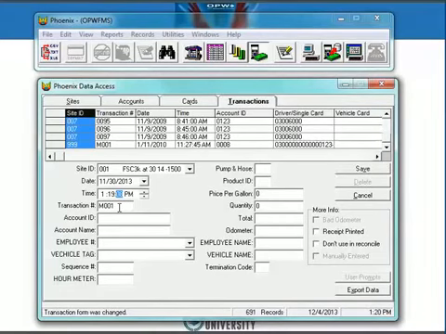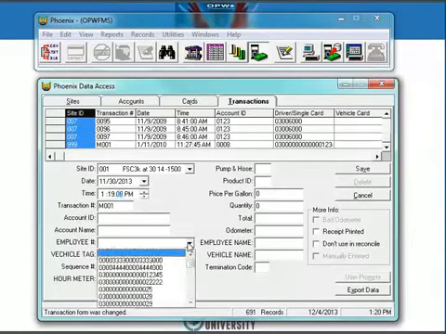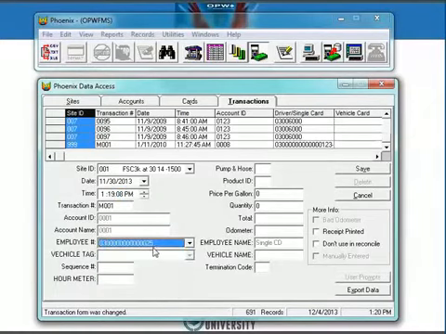Once you get that information there, then you have an account ID, account name, and this is the employee and vehicle tag information. These will populate from the drop-down selections. So I'm going to select what card number was used to get the fuel. And because this card is assigned to this account ID 0001, it backfills the account ID and account name automatically.